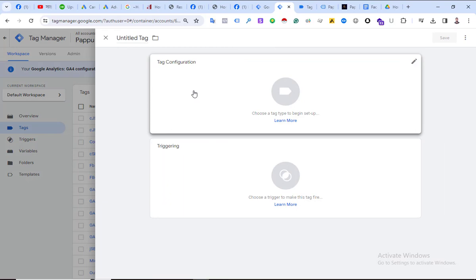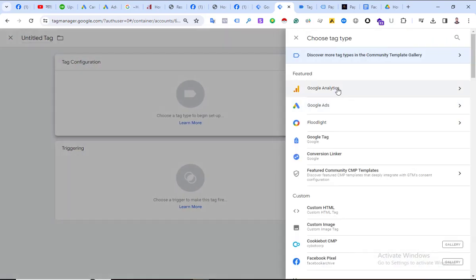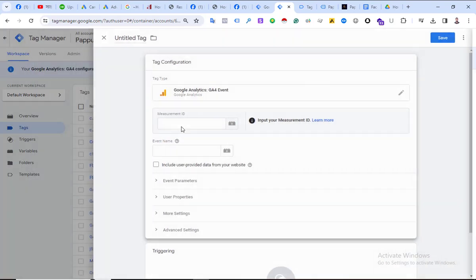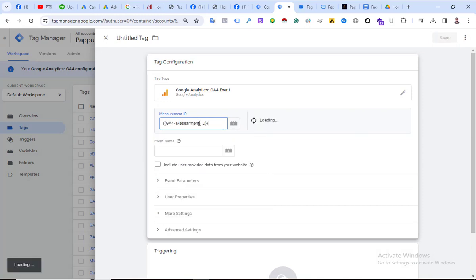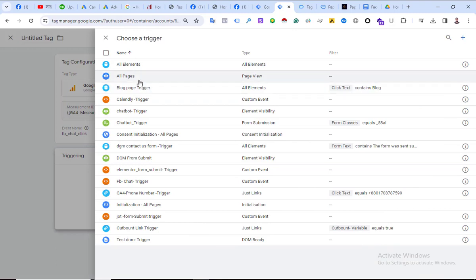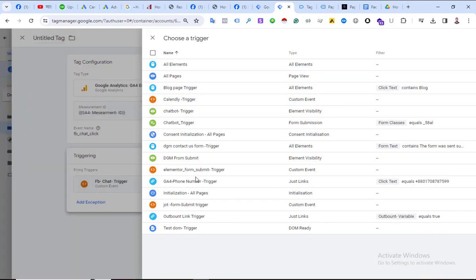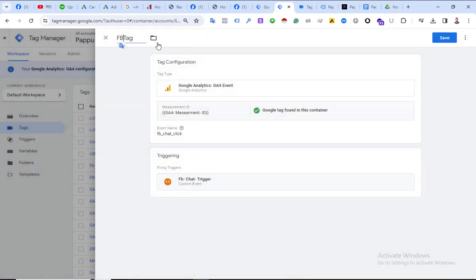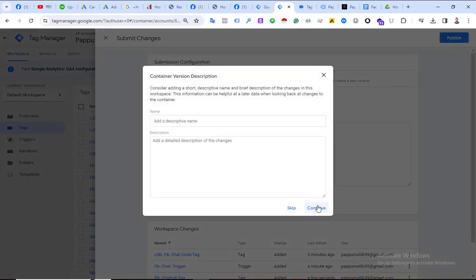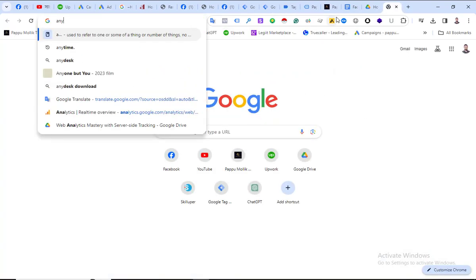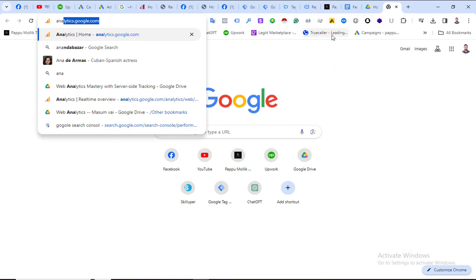I want to pass data to Google Analytics. That's why I select new, then tag configuration, go to analytics, GA4 event, and select my measurement ID. So this is my measurement ID, event name FB chat click, right? So for the trigger I select my FB chat trigger, right? So this tag is the FB chatbot tag and save here. And I want to submit this. It's okay.